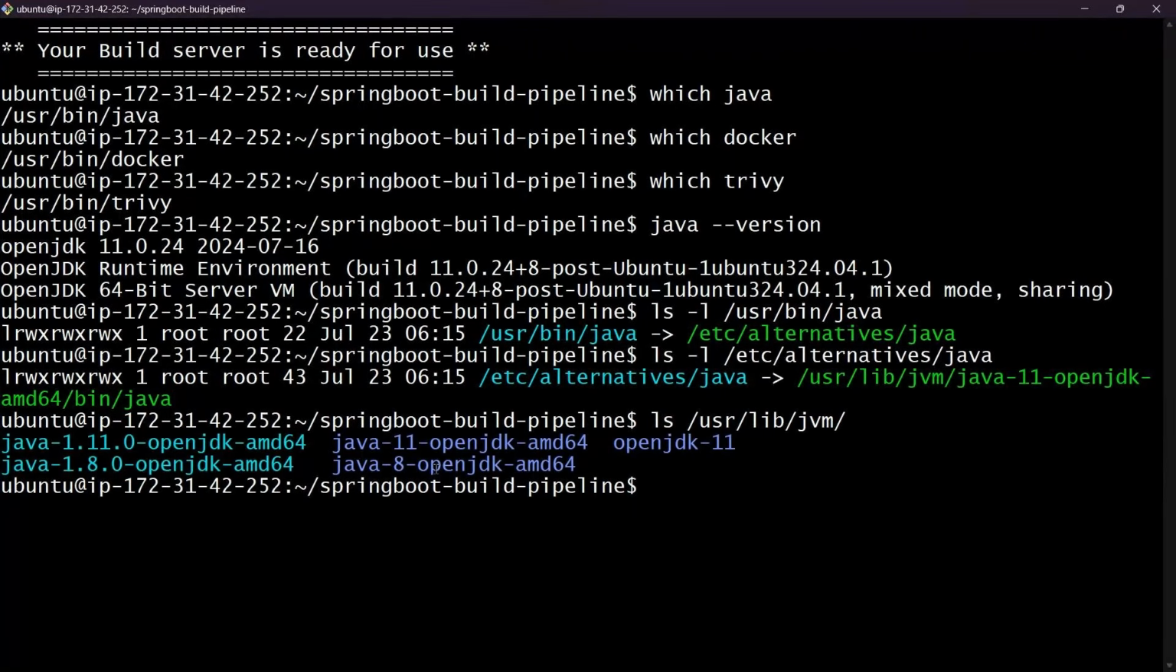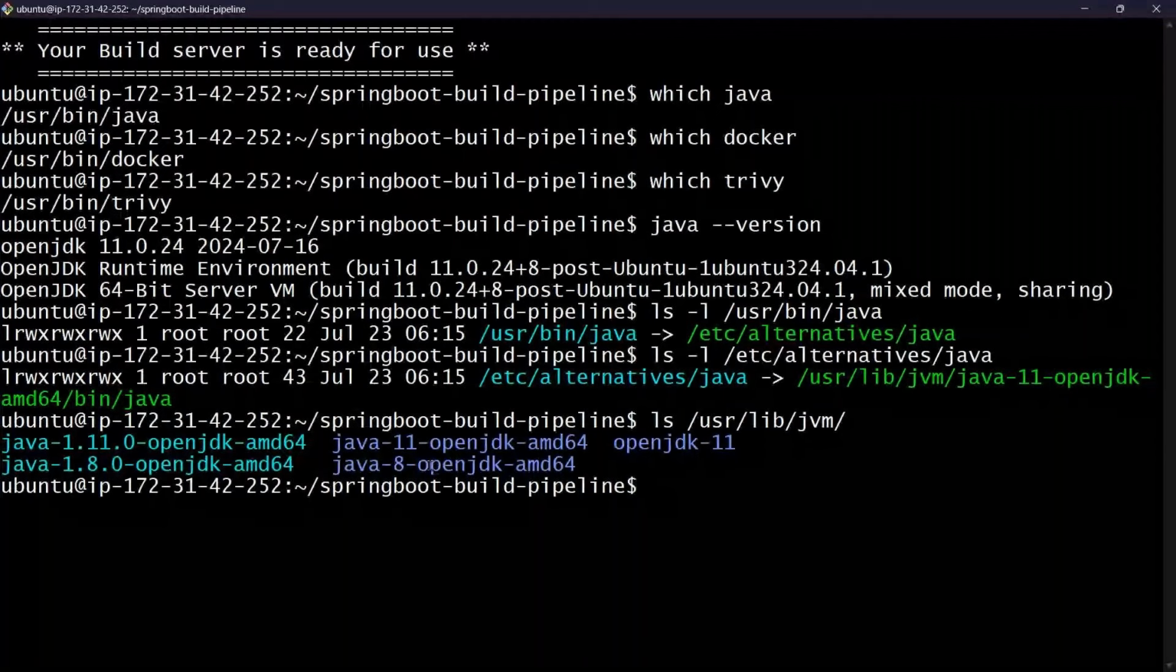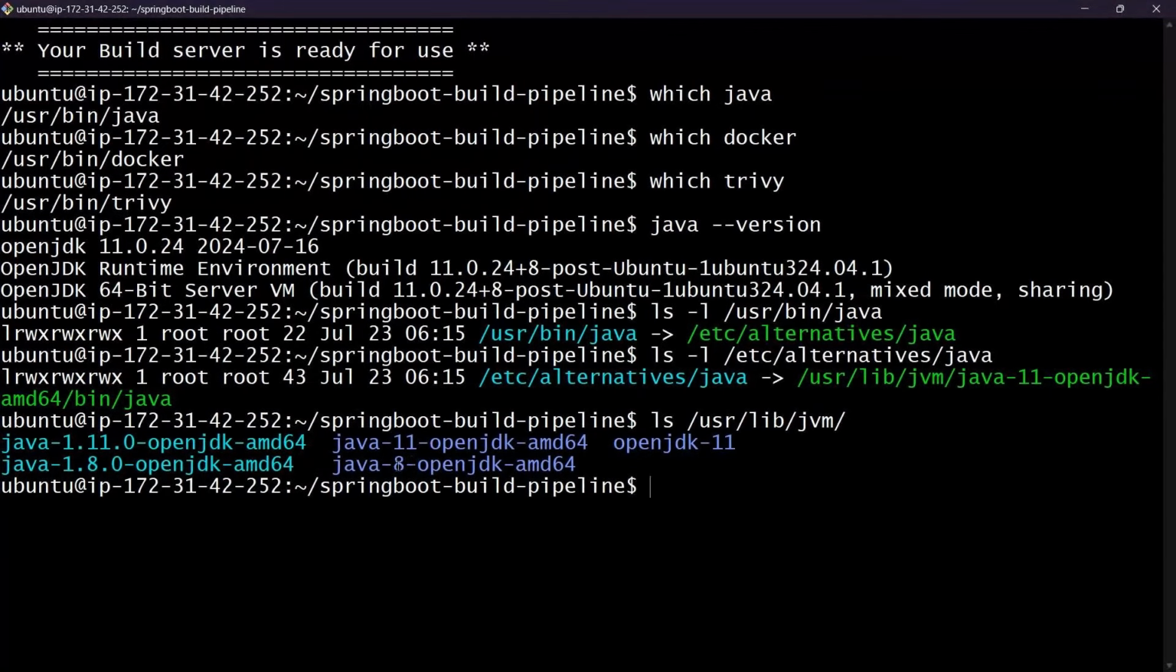So that's when, if I access this, which is ls /usr/lib/jvm and Java 8 bin/java, what you will be accessing is Java 8.